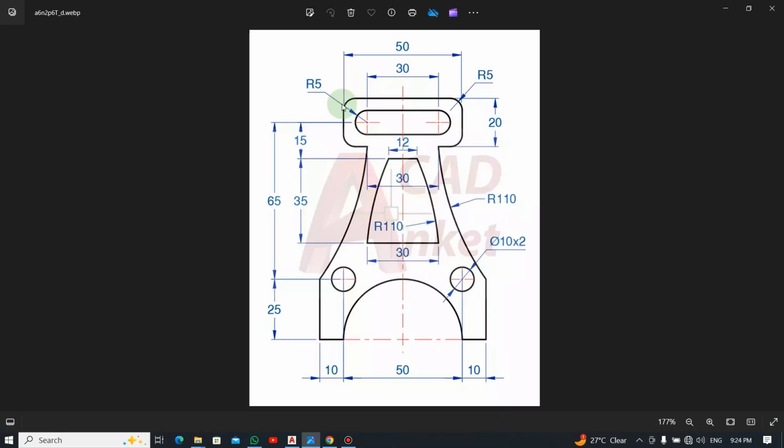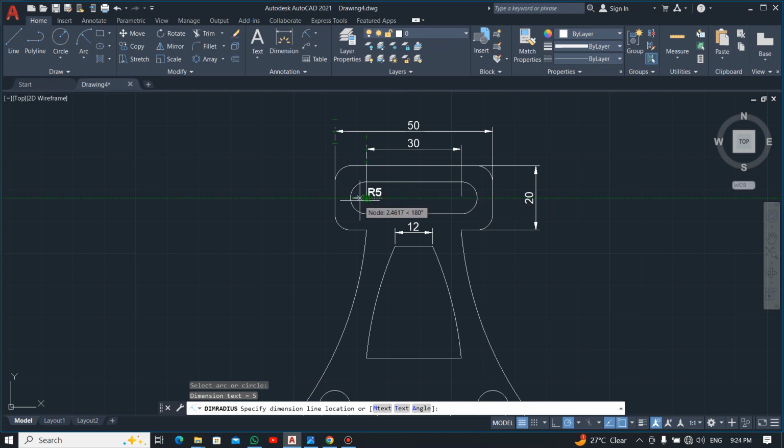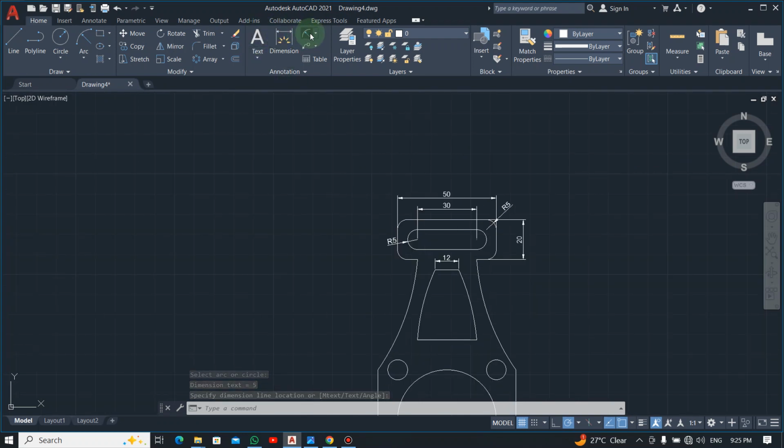Now let's do that of the radius. For radius, you have to select radius. So you click on this arrow and you select radius. Okay, for this one, radius is 5. Let me try and position it well. Okay, 5. Radius again for this side is also 5. Then let's also use radius for this arc, 110. Then press enter again, radius 110.